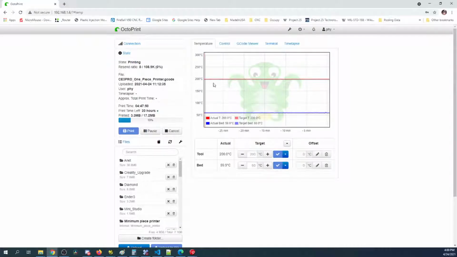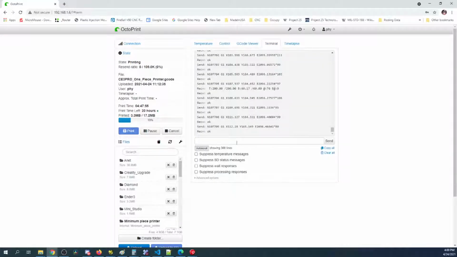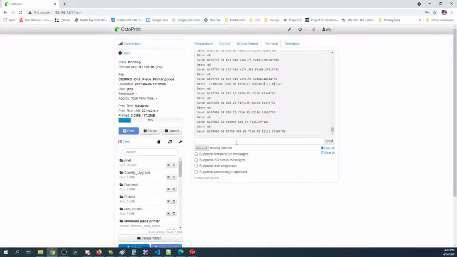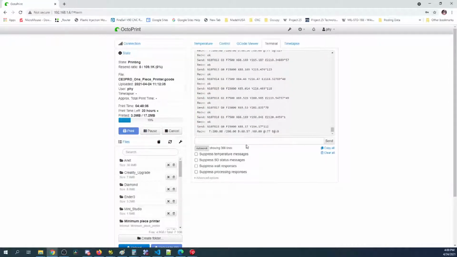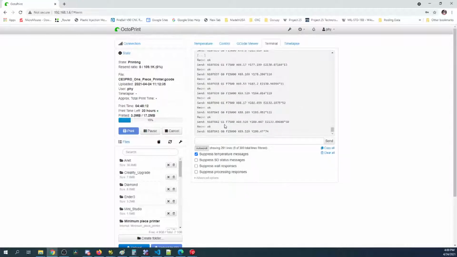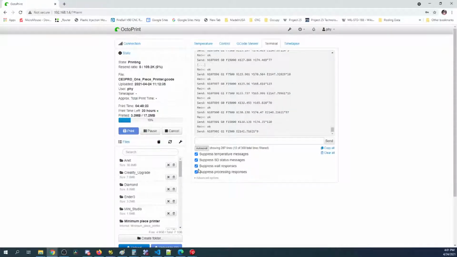So right now I have a print going, but you can monitor the print. The terminal over here is pretty good. It will respond back, but if you're using Cura, it doesn't respond back very easily. So that's why I like it, so you can see what's going on and you can get information from it. So you can also filter this. Now you're not really seeing anything about temperature, but you can basically suppress all these windows, hopefully.